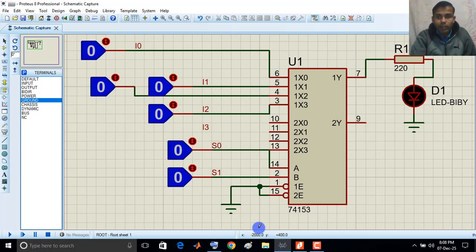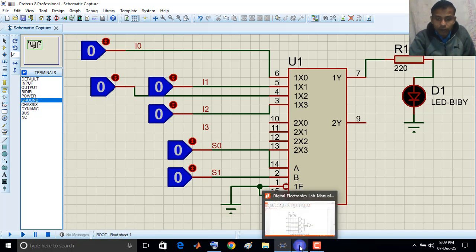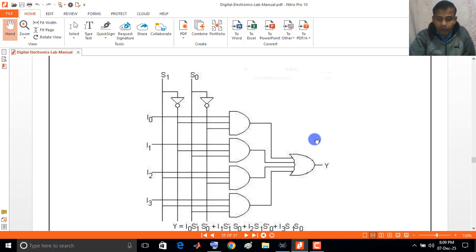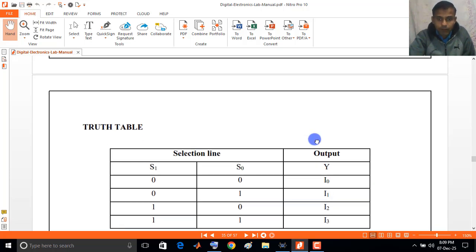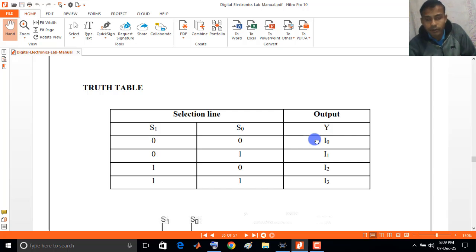Now we have to simulate, we have to run this circuit. So we need to verify this truth table, right? Before verifying the truth table, I just want to make it clear to you all that when the selectors are 0 0, at that time the input I0 is selected on the output line.